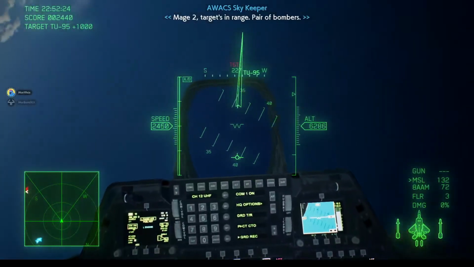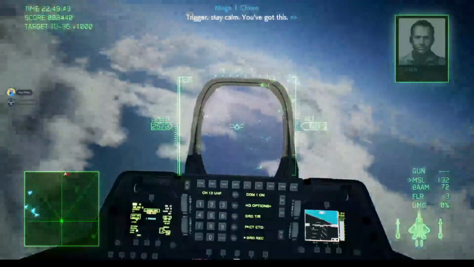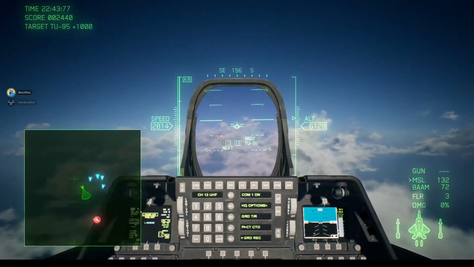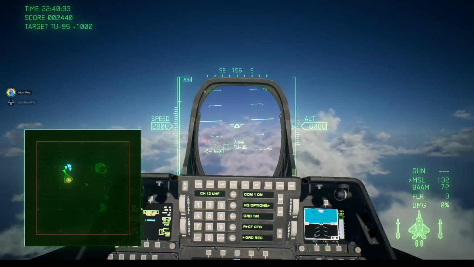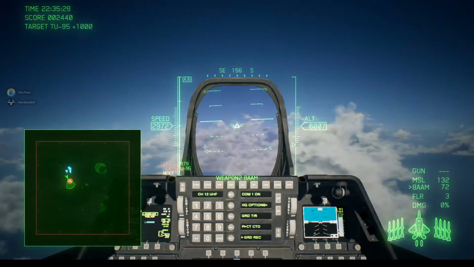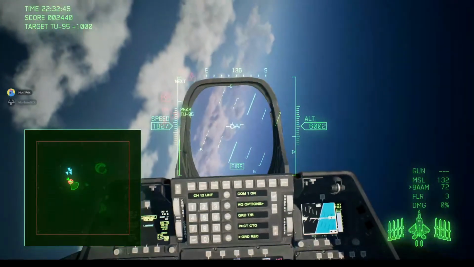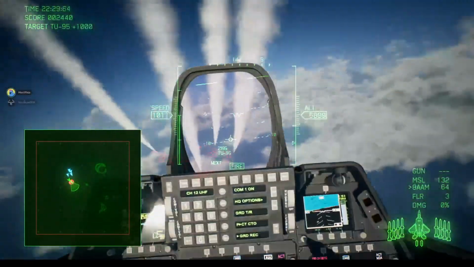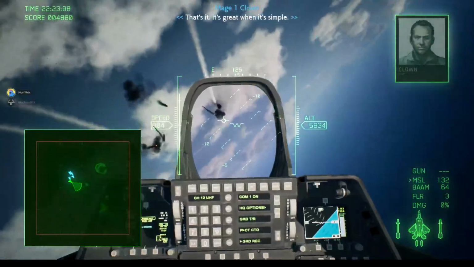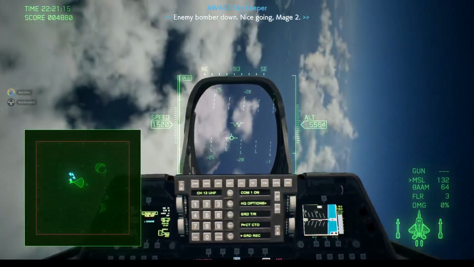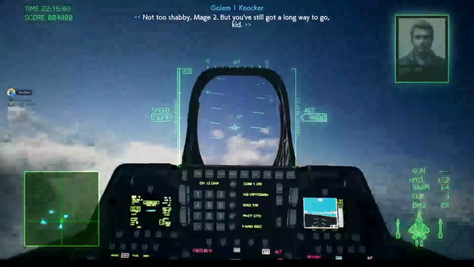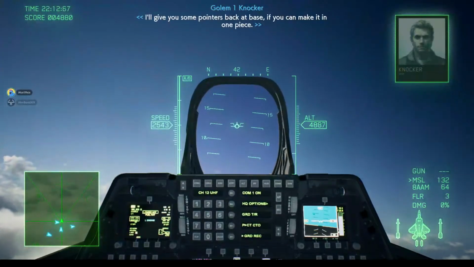Mage 2, target's in range. Pair of bombers. Trigger, stay calm. You got this. I know the kid's showing some promise, but let's remember, he's still barely gotten his feet wet. Coming in from behind. Trigger, time to get your special weapon. Mage 2, locked. Wait for it. That's it. It's great when it's simple. Enemy bomber down. Nice going, Mage 2. Not too shabby, Mage 2. You've still got a long way to go, kid. I'll give you some pointers back at base if you can make it in one piece.